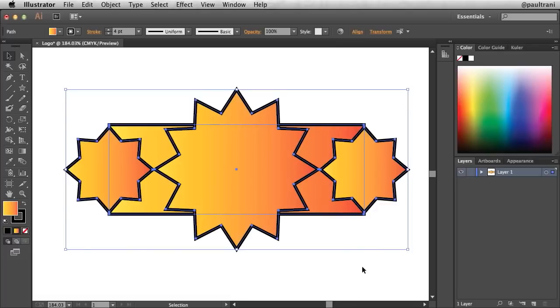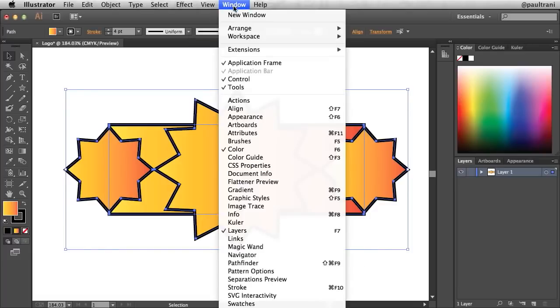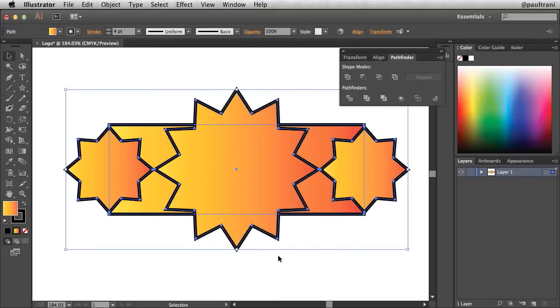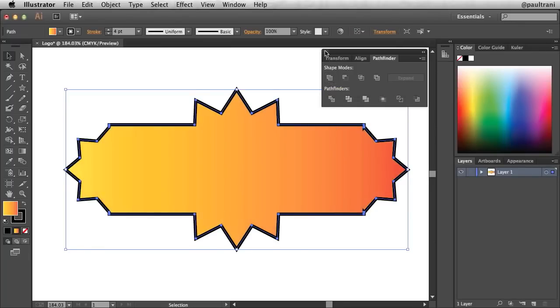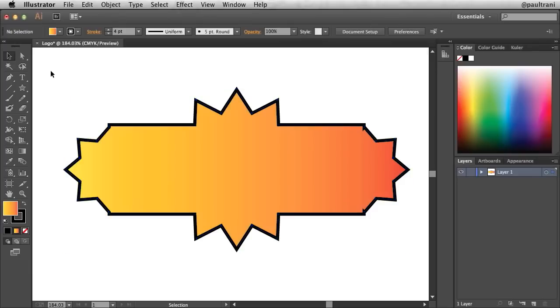All right, and in order to do that, I can go to Window, right down here, Pathfinder. And this is great because this allows me to, you can see, unite all these shapes together. I can subtract the front from the back. You can do intersect and exclude. There's a lot you can do in here. In this case, I want to unite all those shapes, selecting that, and now I've united all of those shapes. All right, that looks pretty good.